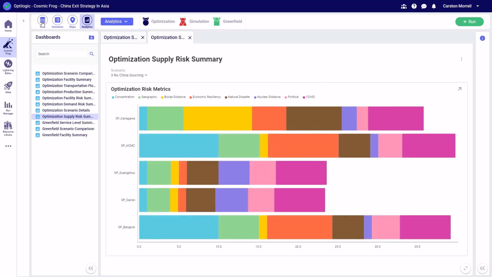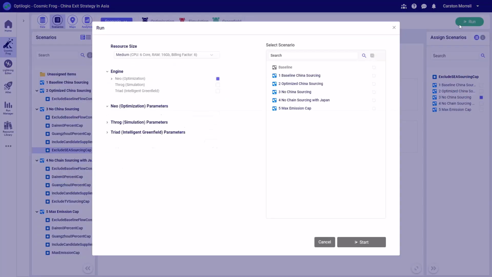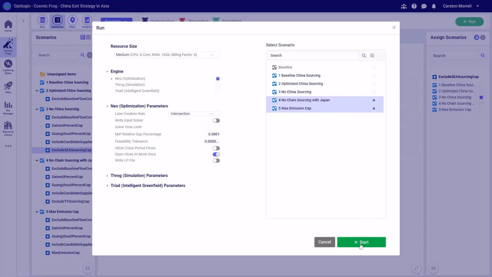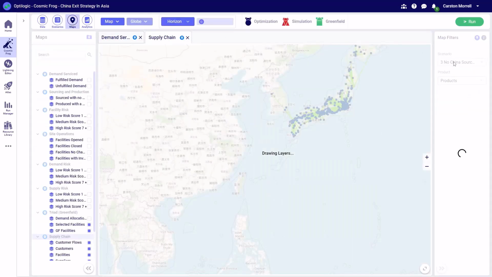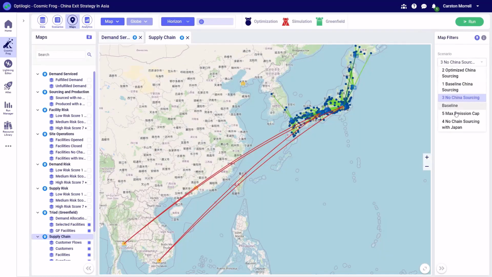Let's go and run a few more scenarios. This time we are going to continue zero sourcing from China, but now we are going to limit the amount of sourcing that can come from Thailand and Vietnam respectively. Looking at the map for our fourth scenario, we are limiting the volume of sourcing from Thailand and Vietnam.